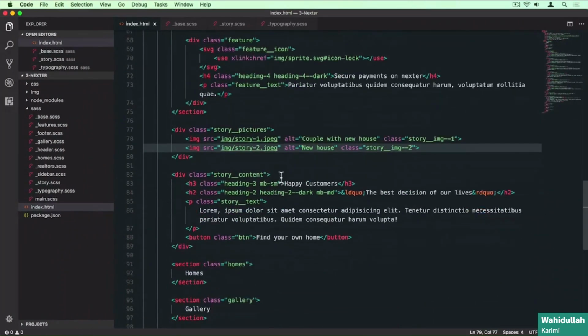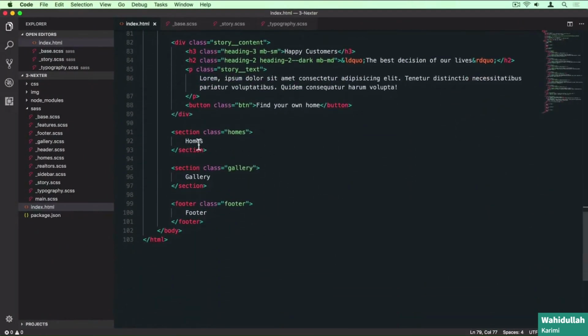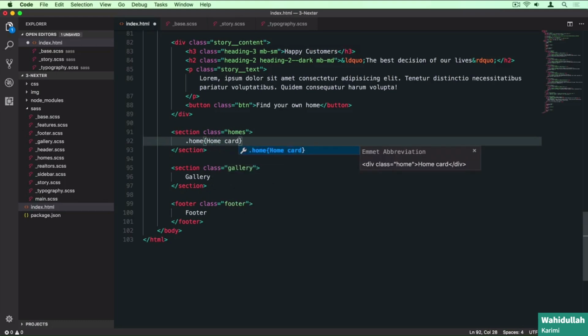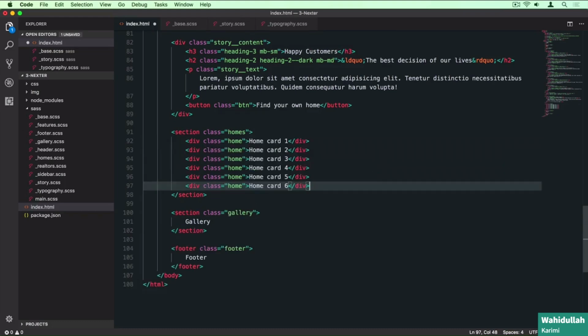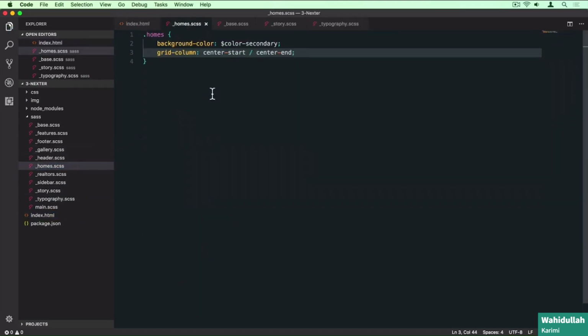So let's go to our markup here, of course, and create 6 home elements. So home, and I'm once more going to use Emmet here, which I showed you in the features section. And so I use the curly brackets to add some content into each of these elements. So let's just say home card, and then the number of the element times 6, because we want 6, hit tab, and that's it.